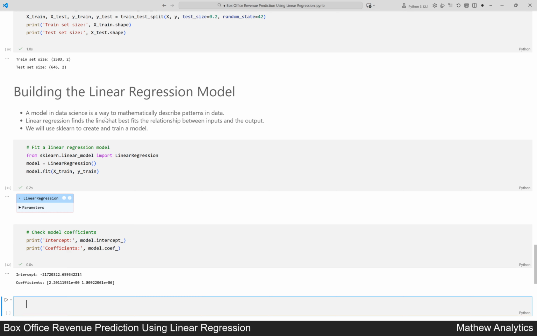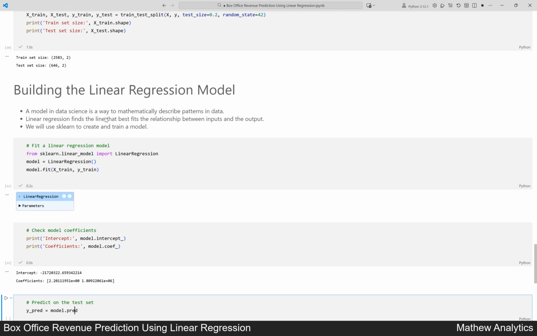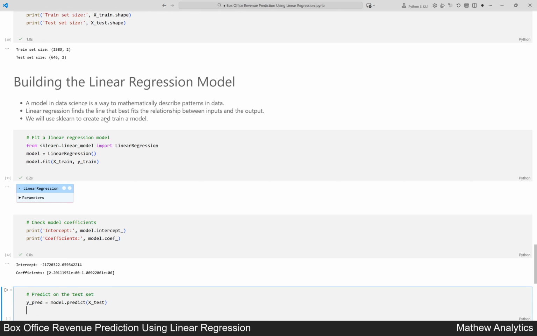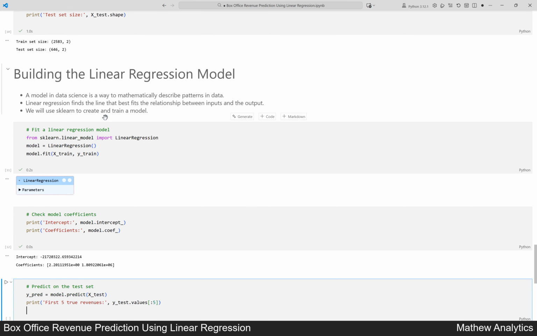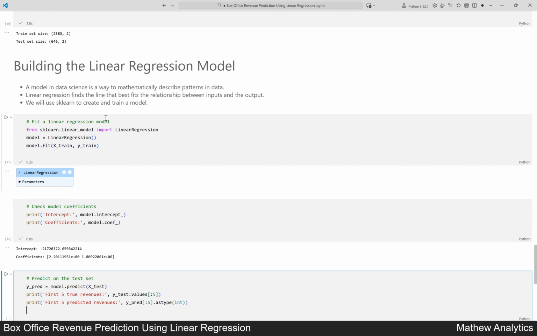Now we use our model to predict movie revenue for movies it has never seen. We print the first 5 true values and our model's predicted values side by side for a quick check. #predict on the test set. y_pred equals model.predict(X_test). Print first 5 true revenues, y_test.values[:5]. Print first 5 predicted revenues, y_pred[:5].astype(int).